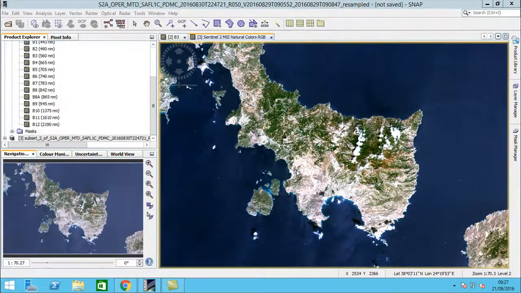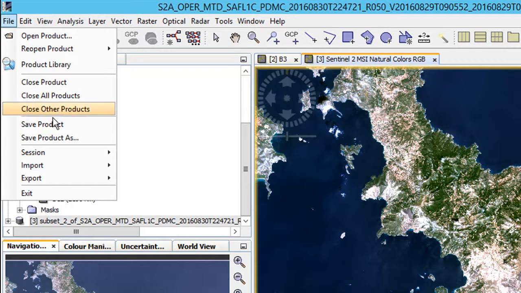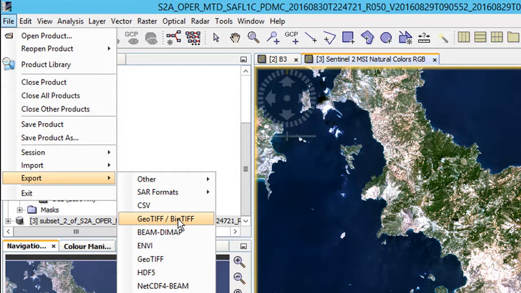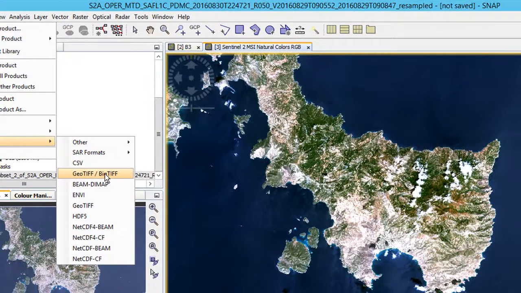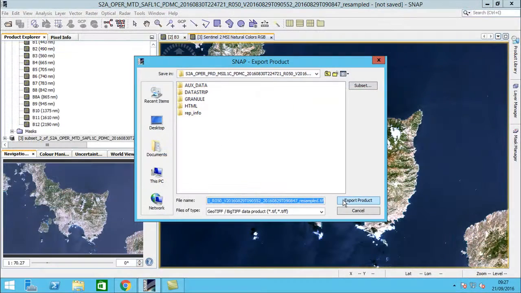Further processing can now be carried out in the toolbox, but my personal preference at this point is to export the subset image and carry out further image processing in QGIS. To export the subset, we simply go to File, Export, and choose GeoTIFF BigTIFF as the format. At this point, we have a workable subset image.